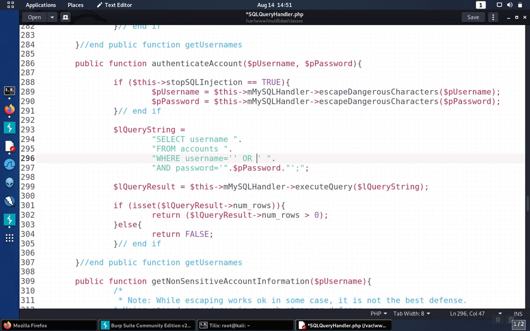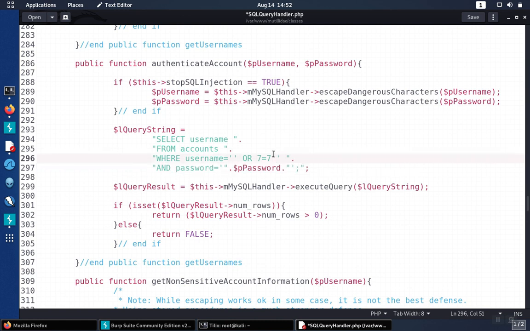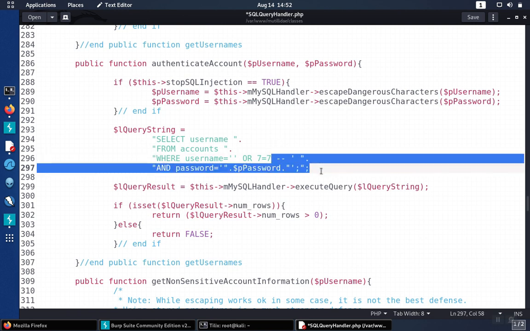Username equals blank is probably never going to be true. But with an or statement, either side of the or can be a true statement. So if we put a 7 equals 7 here, then that would be true. And that'll make this entire statement true for every row in the database. We still have some extra query left over that we have to deal with. And that's where that dash dash space came into play, which is a comment. So it just comments out the rest of the statement.